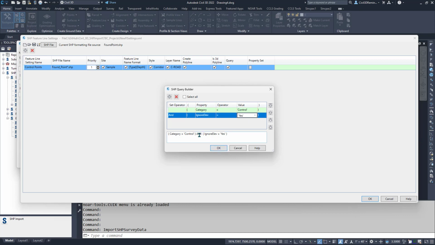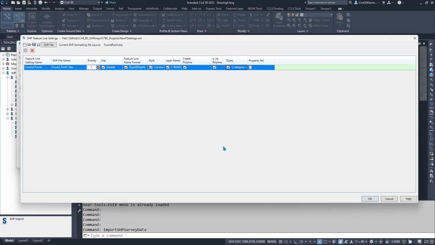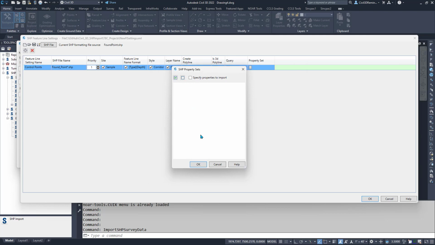And then when the shapefile is imported in, if the shapefile follows this format, it's going to query the data, and if it follows this query, it's going to apply this feature line name, style, and layer name as it's imported into the drawing. You can also select what property sets are applied to the feature line as it's being imported in. In this case, I don't have any property sets within this drawing, so this is going to be blank. So before you set up your settings, you'll want to make sure that you include the property sets included in here.